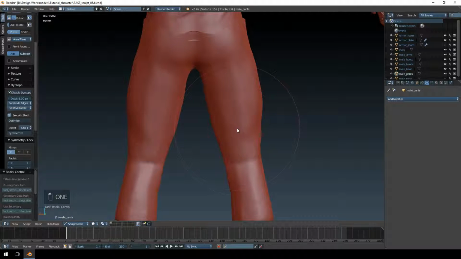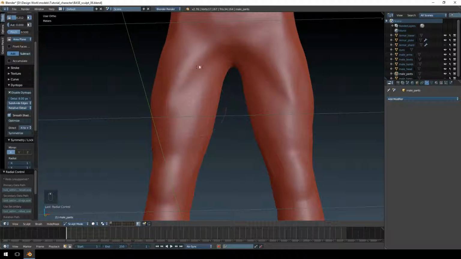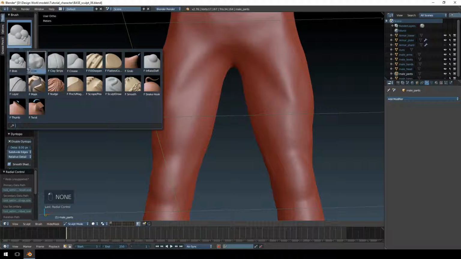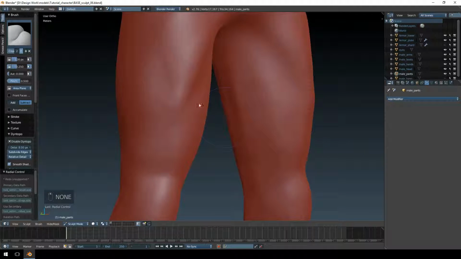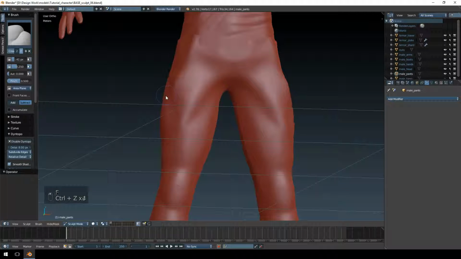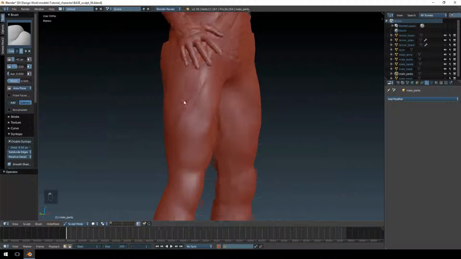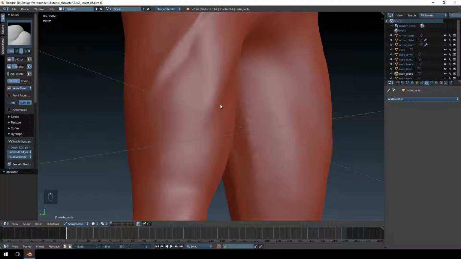Back leg is not big enough on this area, so I'm just going to add a bit more detail there. And then let's just use the crease tool to make it a bit smaller. Maybe did a bit too much there. And just try and add some folds.